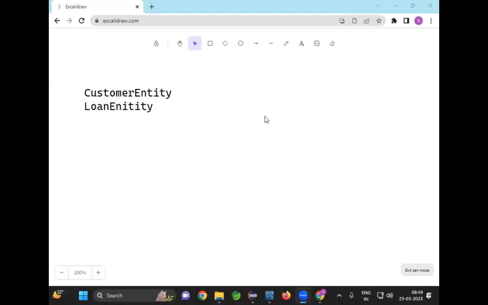My question to you now: in which entity class do you need a collection variable? In the customer entity class or in the loan entity class? Write in the chat box. Where should I have a collection variable? Do you need it in customer or do you need it in loan?